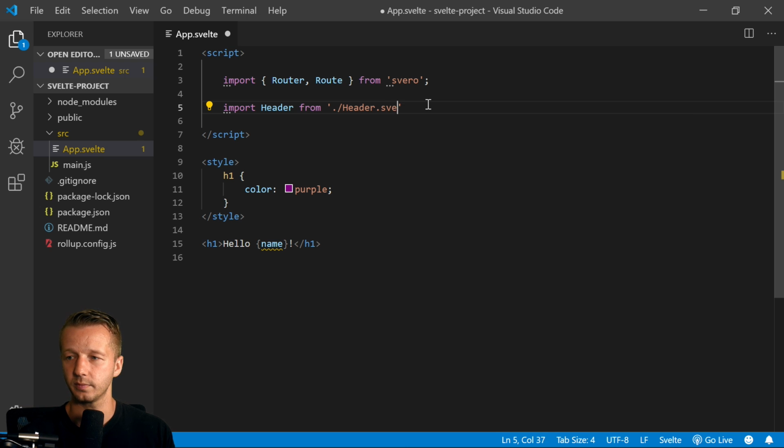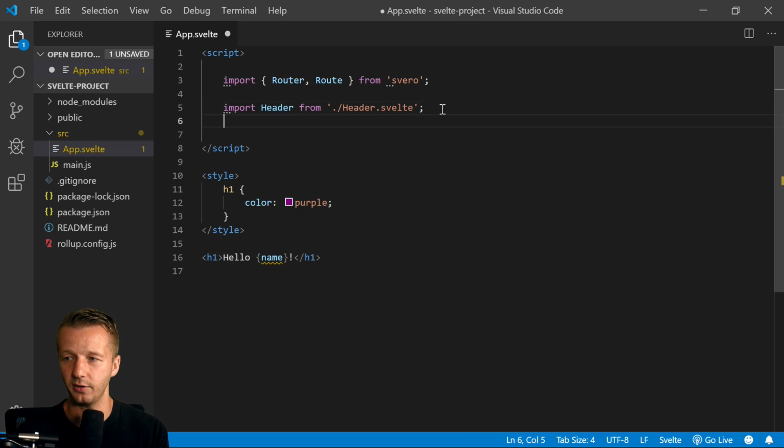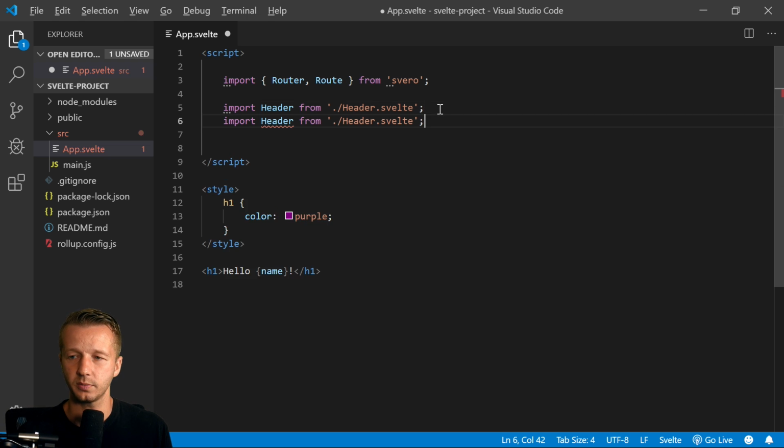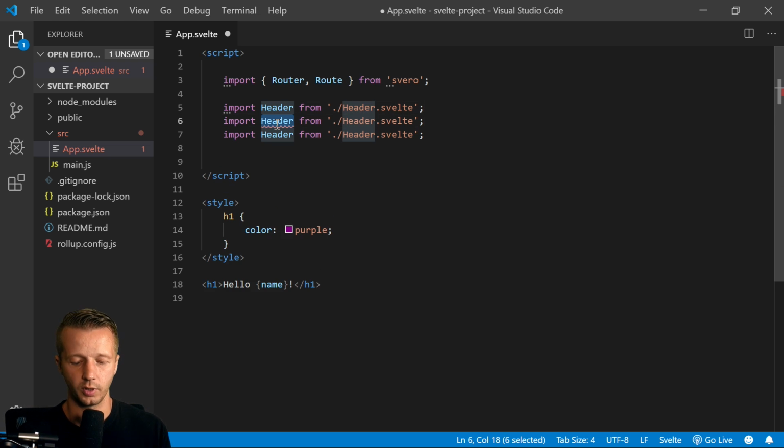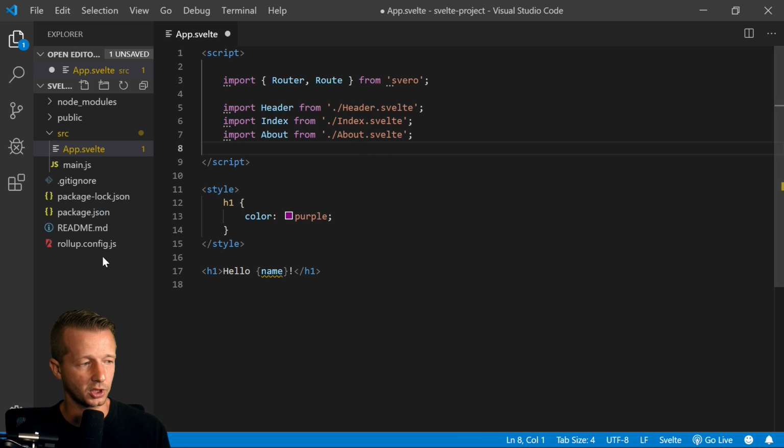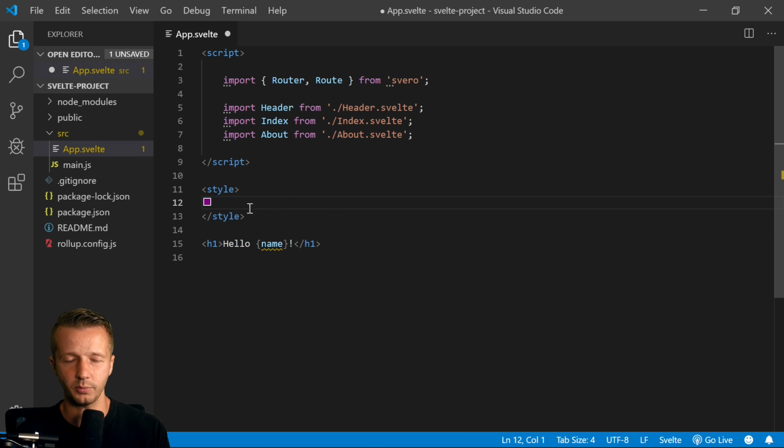Header.svelte. There we go. All right, so header. This right here, header, is just coming from the file name header. All right, so we don't set that up within header.svelte. You'll see that shortly. We're going to do 2 more pages. We're going to do index, kind of like the starting or home page or whatever, and also about. All right, and that's it for the script section. The style section, I'm going to leave that empty. We're not going to touch it at all.